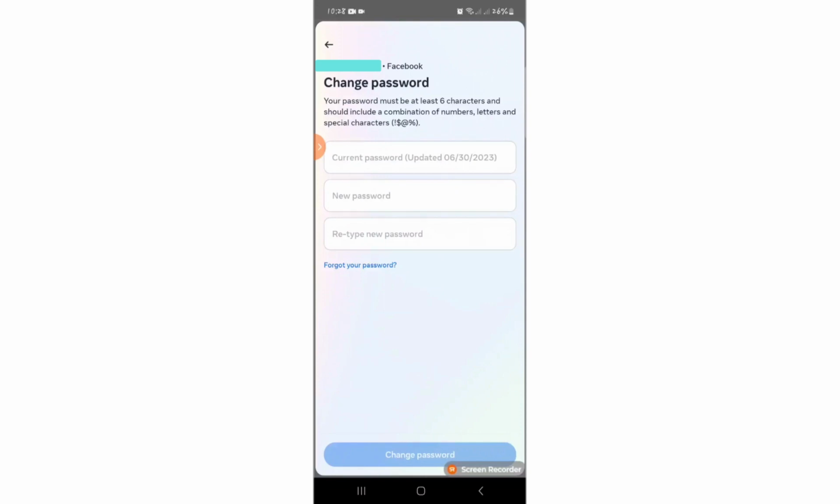Now once this tab opens, in order to change your password, first you must enter your current password, then you must enter your new password right here two times. Then all you have to do is click on Change Password.